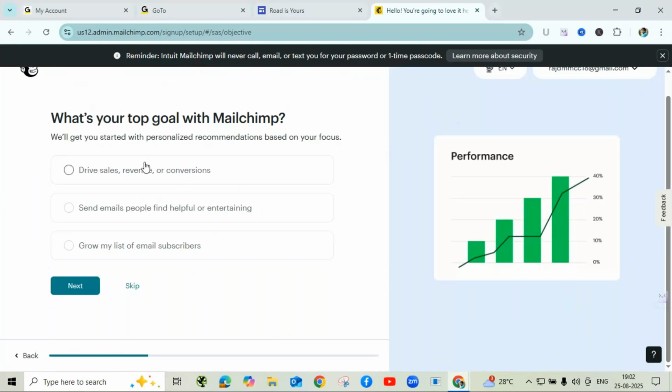Then, what is the purpose of using MailChimp? You can choose any of these, but the recommended option is Drive sales, revenue or conversions. Click on next.